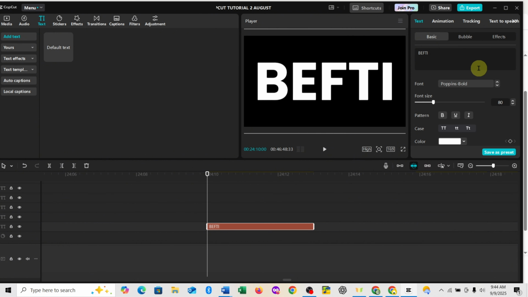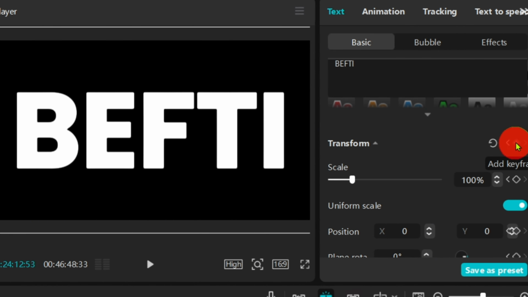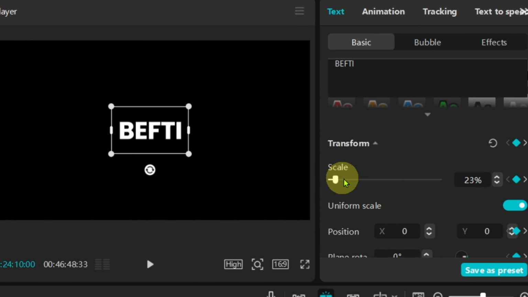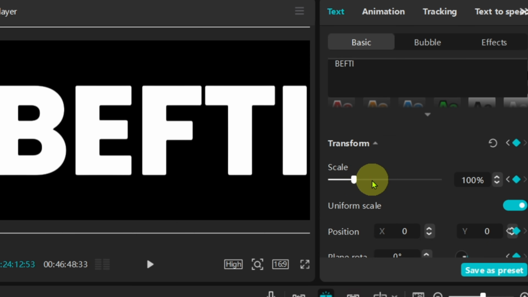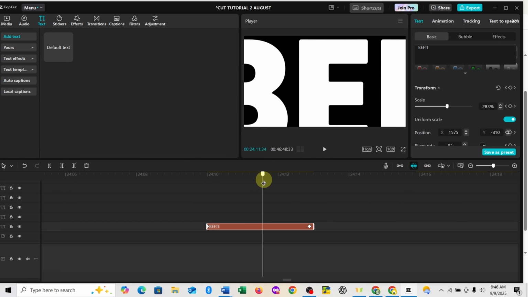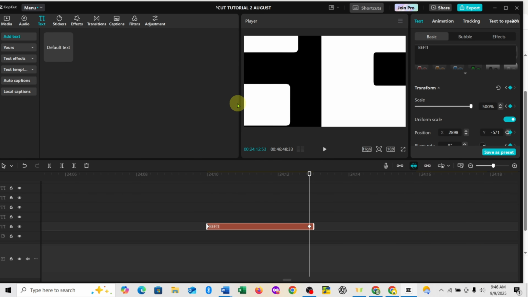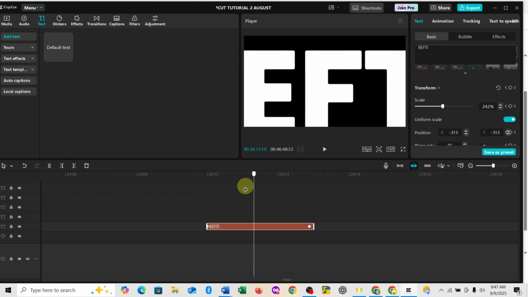Now you need to add a scale keyframe to the text, so it starts small and ends up covering the whole screen. So go to Video, then Basic, then Scale. Add a keyframe at the beginning and make it 25%, then move to the end and set it to 500%. Then adjust the text on the screen at the last keyframe, so it ends exactly where you want it, like I want this one to end on the F alphabet.